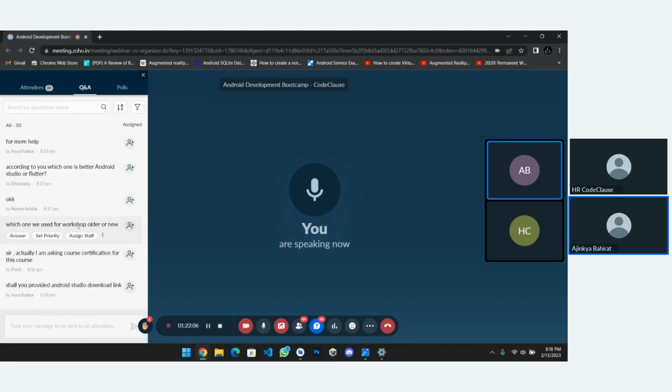Which one do we use for the workshop, older or new? So currently we are in the middle. We are not using the older version, we are not using the newer version, we are just in the middle, not too much in the middle. We will be using the version that is 1 or 0.5 less. For development it is not required, the functionalities matter. Okay, so as I told you, in Android development or Android Studio, the older version's structure is different, but now the structure is different for the current version.